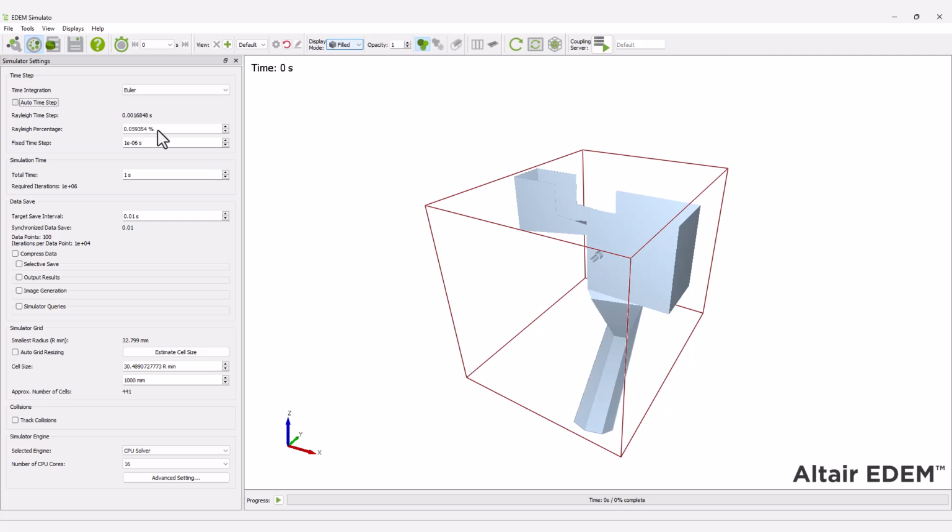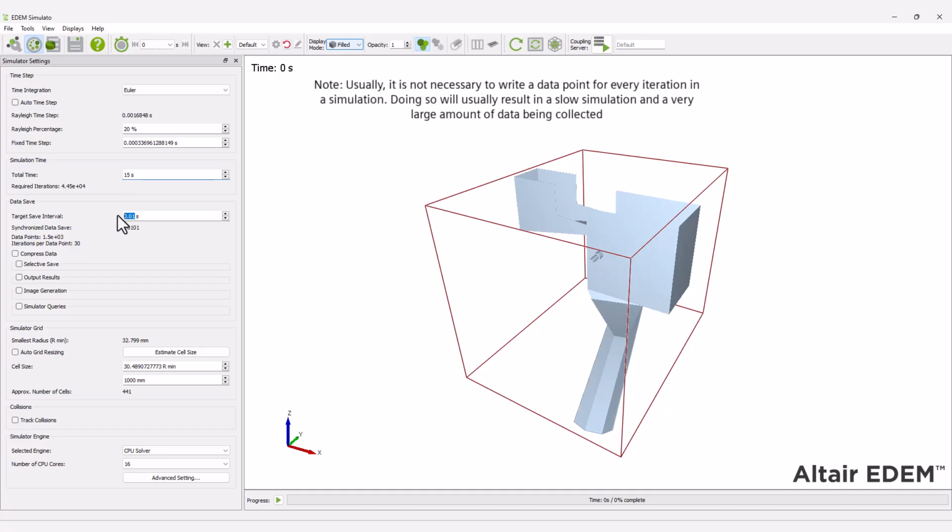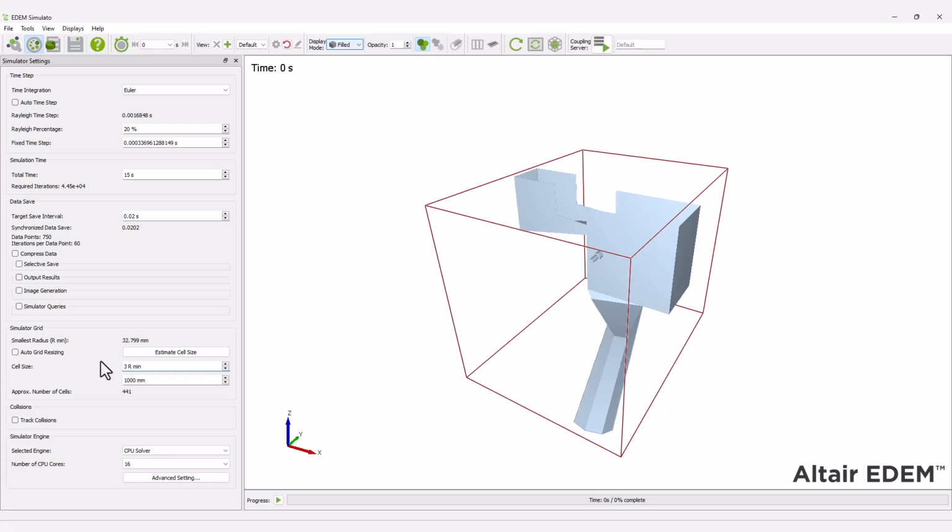Set the time step to 20% of the Rayleigh time step. Enter the simulation time and target save interval. If you're using the CPU solver, make sure to select the correct cell size. Click the Start Progress button to run your simulation.